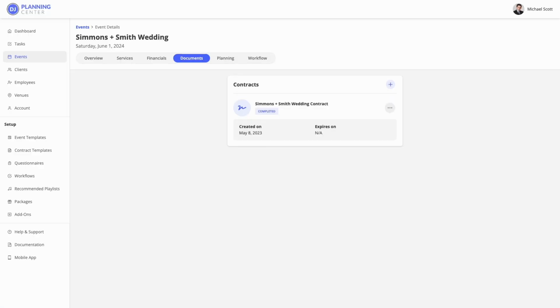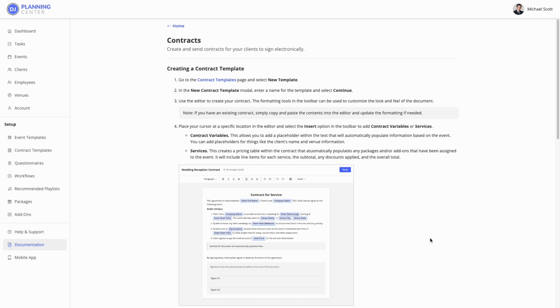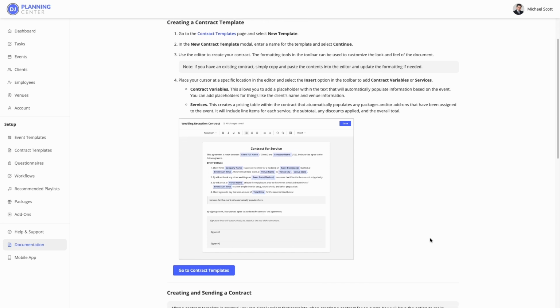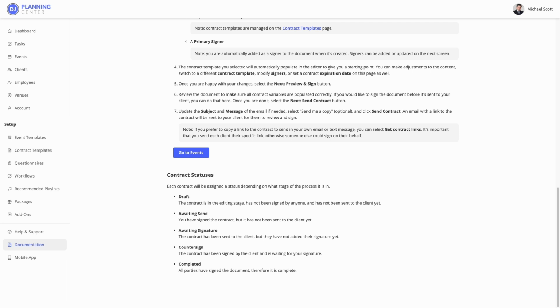If you ever need a reminder on how to do something with contracts, you can always visit the documentation section of our website. You can click on the contracts feature, and this will teach you how to create a contract template, creating and sending a contract, and then contract statuses.